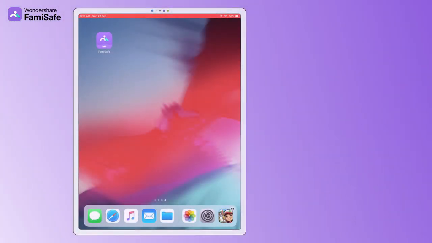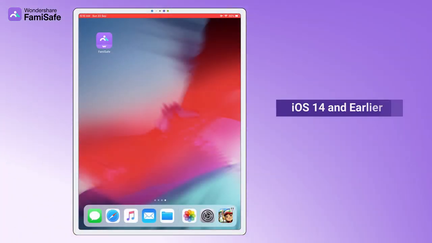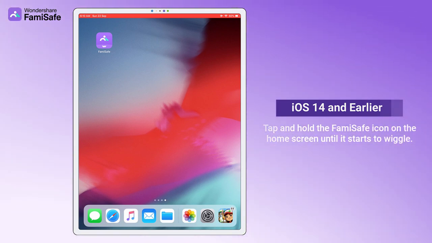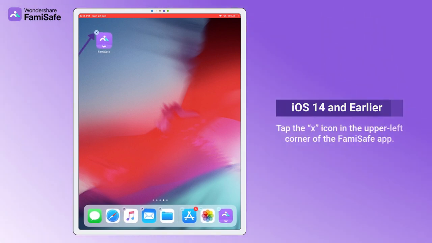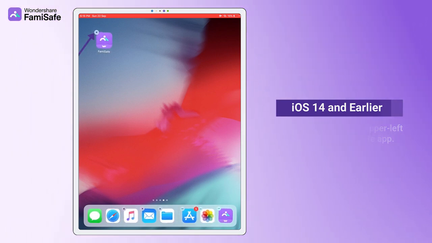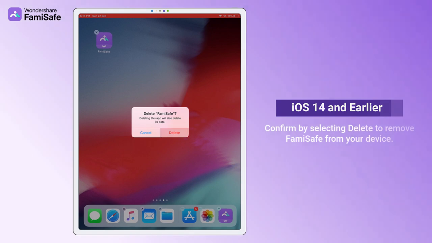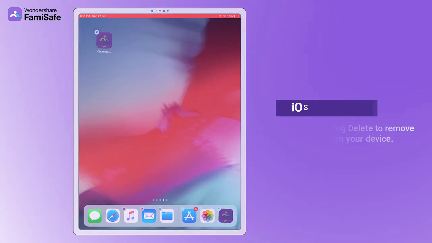Let's get started. For iOS 14 and earlier, tap and hold the FamiSafe icon on the home screen until it starts to wiggle. Tap the X icon in the upper left corner of the FamiSafe app. Confirm by selecting Delete to remove FamiSafe from your device.